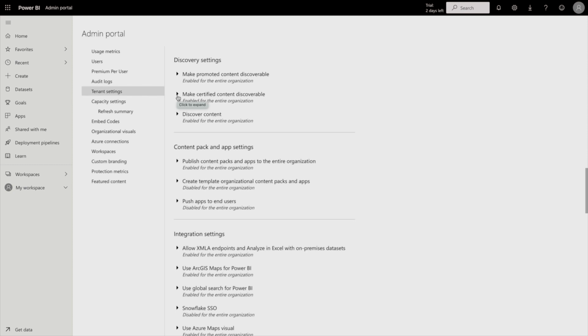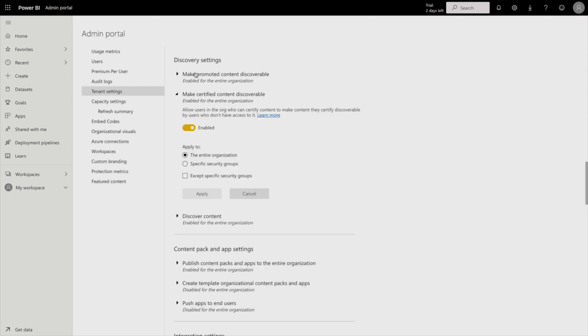Second one is make certified content discoverable. Again, it's similar. First, you have to promote your content, whether it's a report, dataset, dataflows, etc. Then, once it's promoted, there would be a person in your organization who is going to make it certified. Generally, it's the admin or your architect or someone who has that authority. They are going to make it a certified one. So once you promote it, if it's good to go, then they can make it certified, and then you can apply similar settings over here.